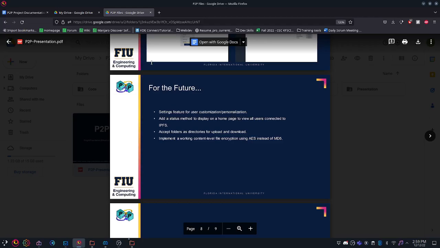Another feature that we wanted to include was accepting folders and directories as upload documents. It became very difficult to add folders, like if you wanted to add a whole folder of things, it did not accept it. It would always give us an error, and the reason it doesn't accept it, from what we gathered, is that folders are not treated the same way as files are.